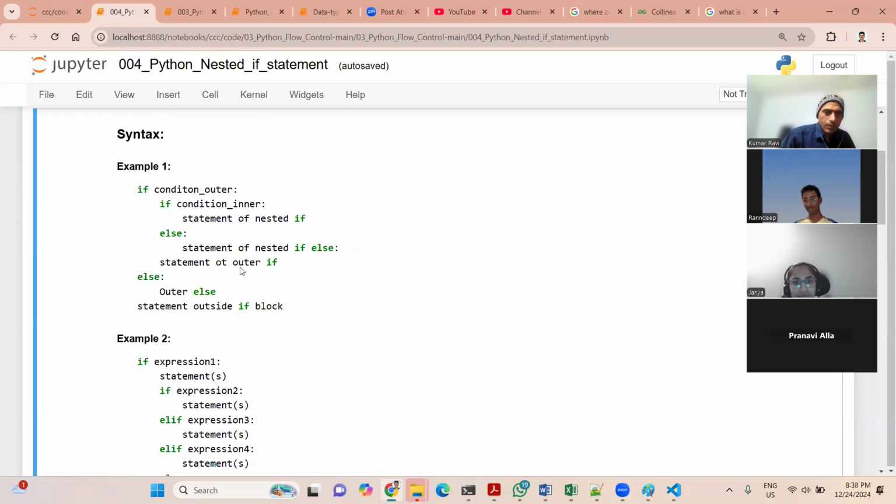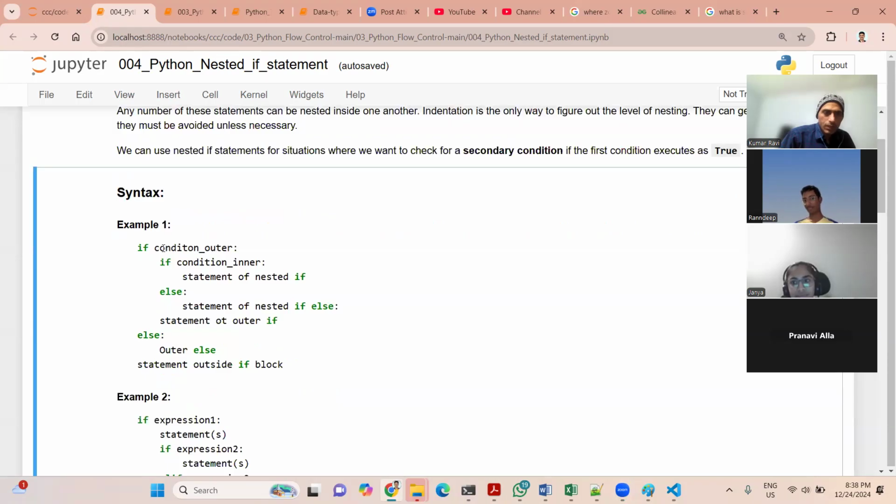See, these are the simple examples. Let us see some syntaxes. Okay, so if this condition is true, what will happen? This will run all this. It will go for all this, right?